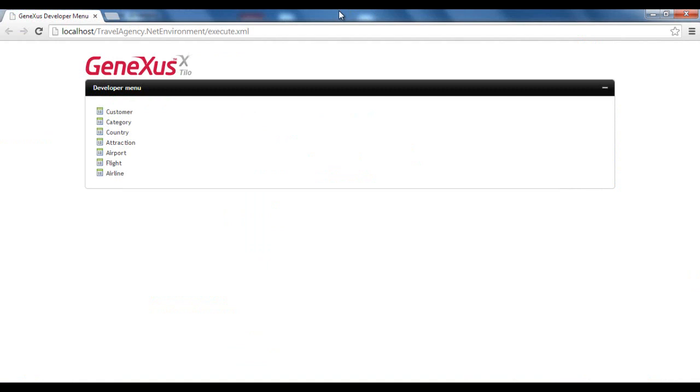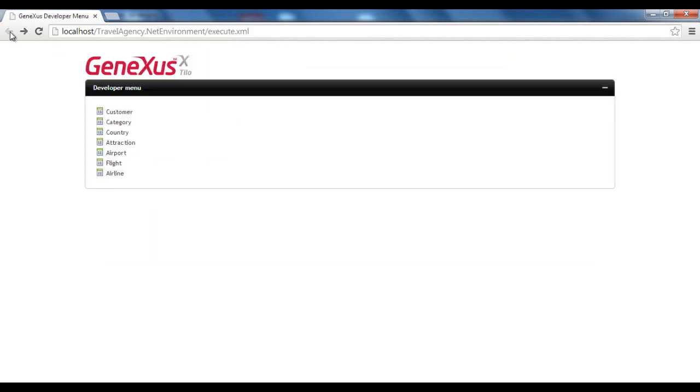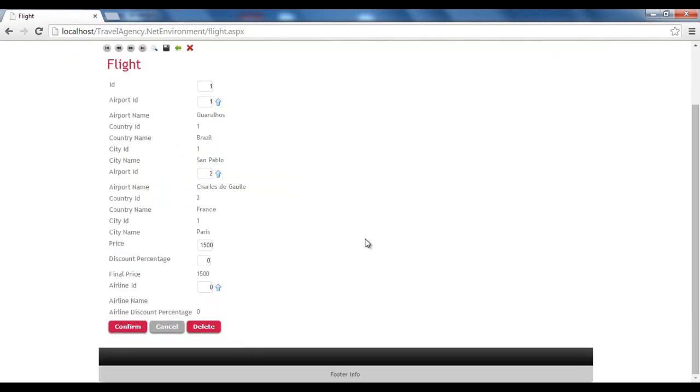We execute the airline transaction and enter an airline called TAM with a 30% discount. We now assign this airline to a flight. To do this, we open the flight transactions, our flight number 1, and associate it to airline number 1.